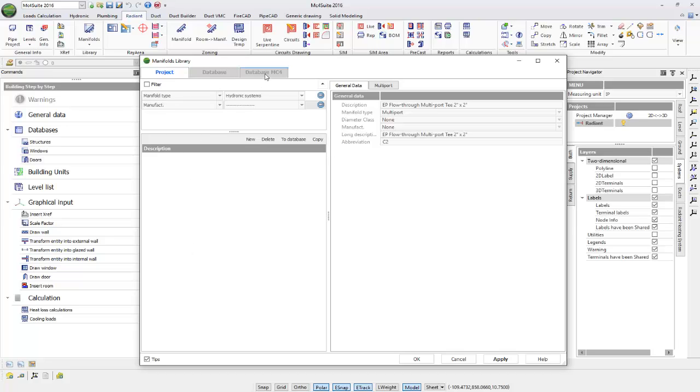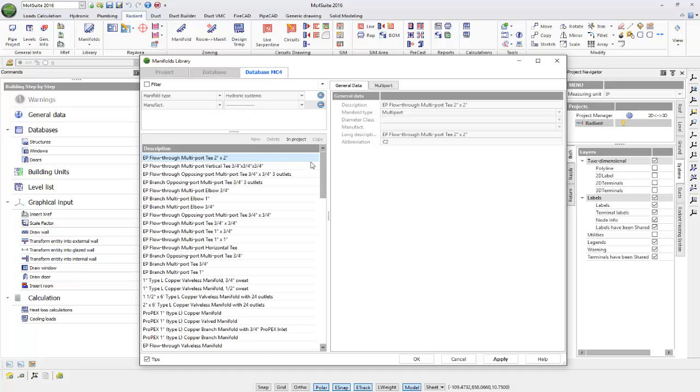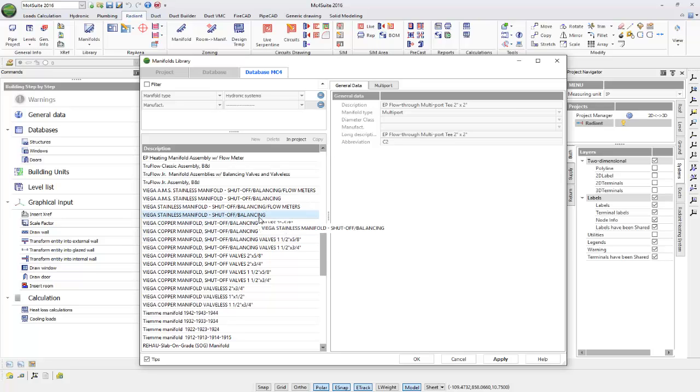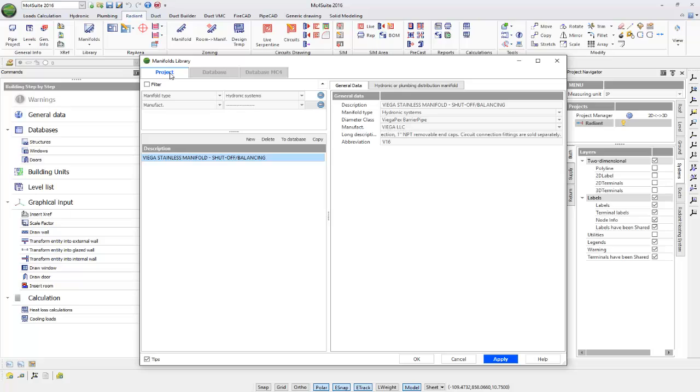But if we go to our Database MC4 tab, we have a wide variety of manifolds to choose from. In this case, since this is a Viega project that we are demonstrating, we will choose a Viega stainless steel shutoff balancing. We'll select In Project, come to our Project tab, left click, and as you can see, we have inserted into our project our Viega stainless manifold shutoff balancing.